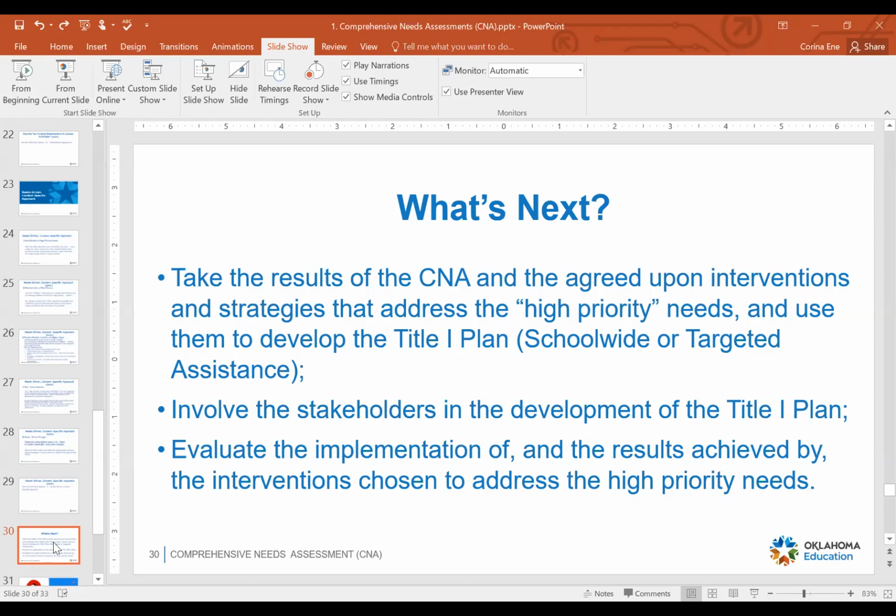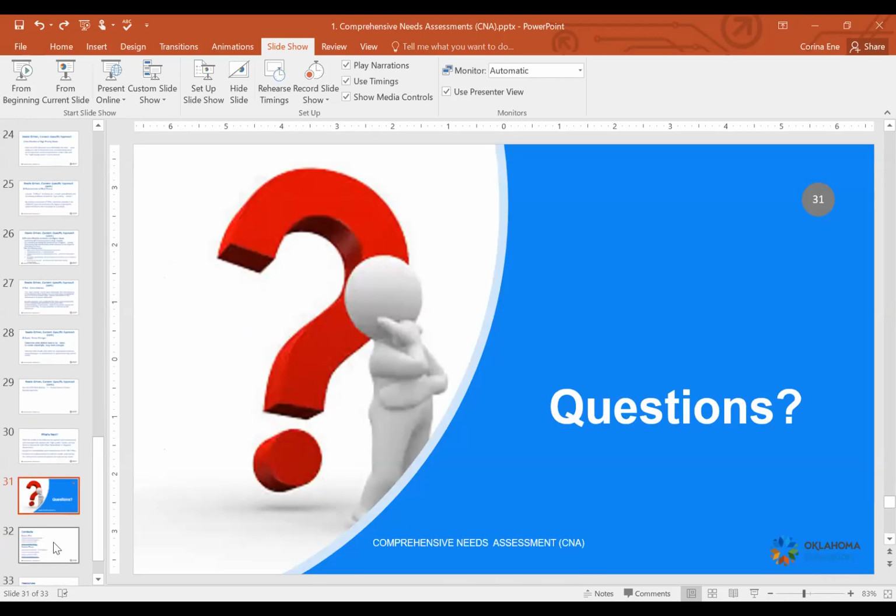All this comprehensive needs assessment tool and preparation that you have to do prior to developing the school-wide or targeted assistance plans are really necessary in order for you to develop a high-quality school-wide plan or targeted assistance plan. I will switch to the chat box to see if I have any questions, but this was the first step that you have to take, to collect all the data and identify all the needs and all the steps and strategies that you have to implement before you even start writing the school-wide or the targeted assistance plan.